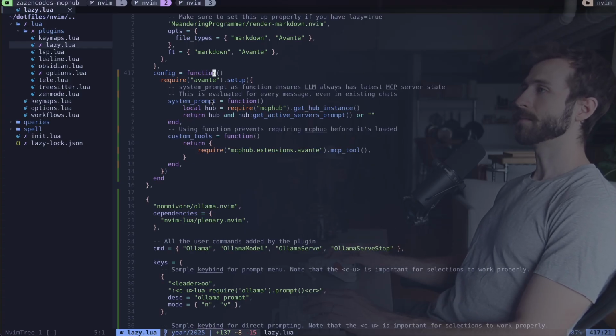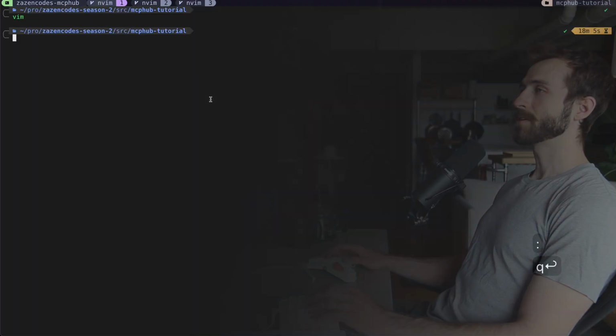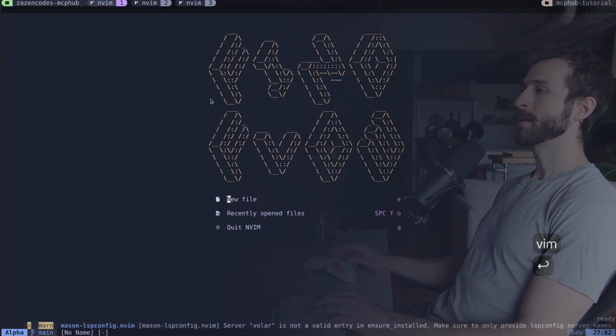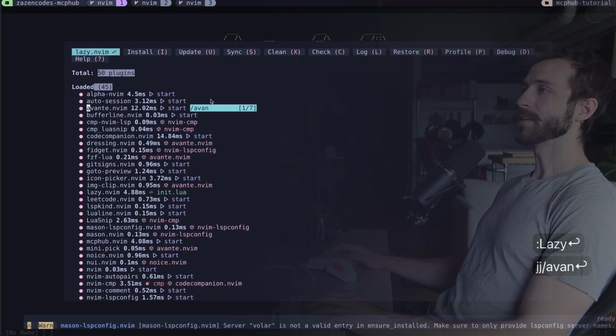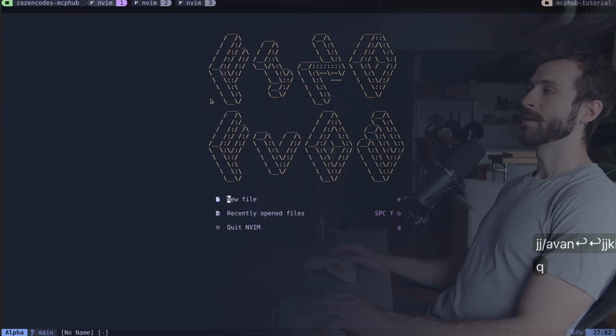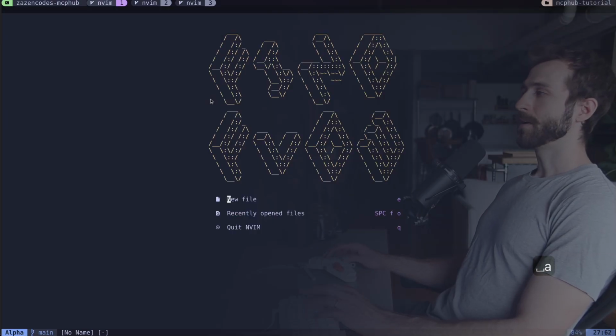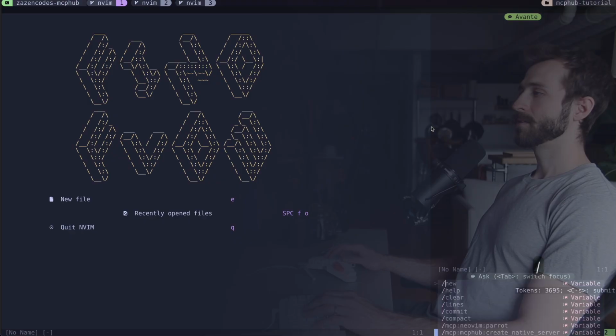And now that that's started, we should be able to use this. So I'm just going to make sure I exit Vim and come back. We shouldn't need to install anything. If I look inside of Lazy, I've got Avante here. I already had that installed. I just had to configure this MCP thing. So I can open up Avante with space AA, and now I can try and do some MCP stuff.